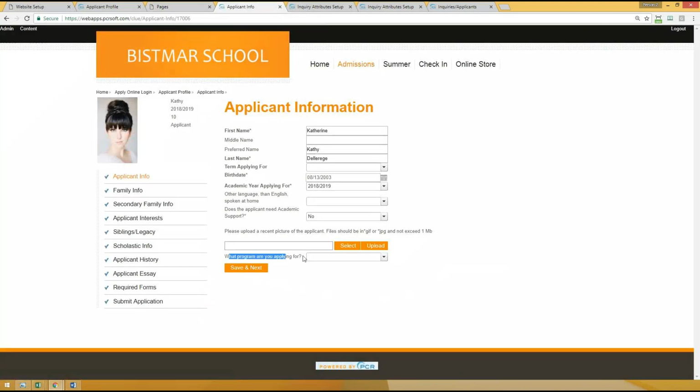And now it shows up: what program are you applying for. So that's how you can show and hide certain controls. But now let's say instead of an individual question, I want to hide an entire page.